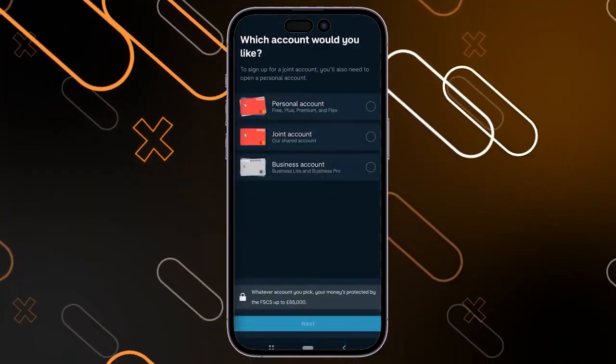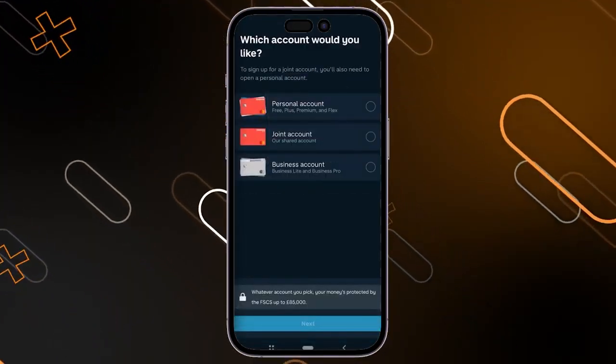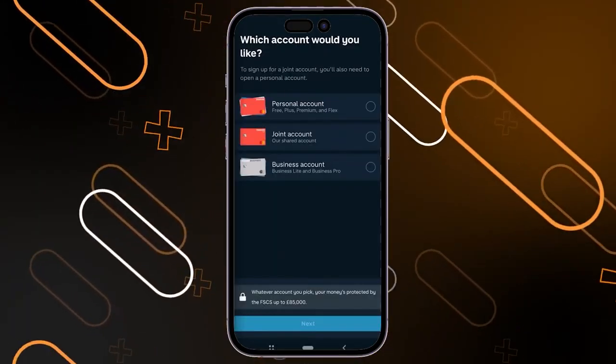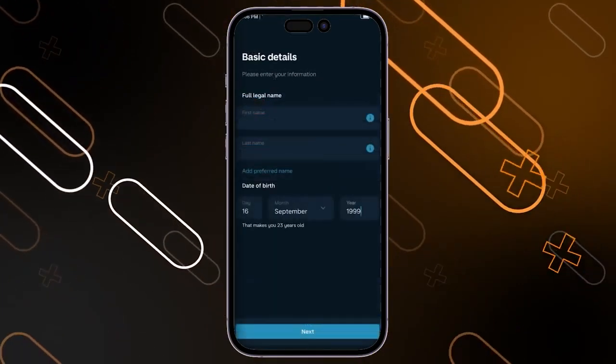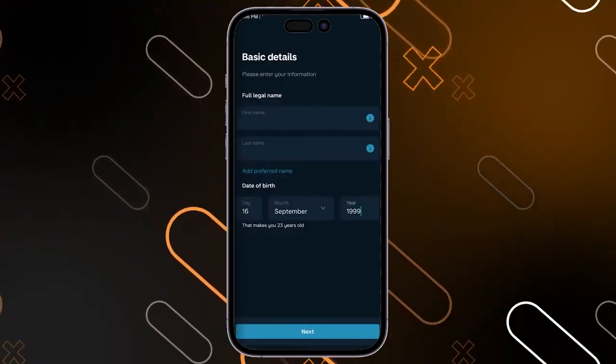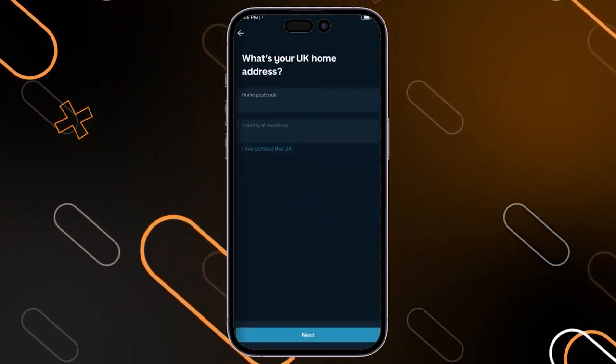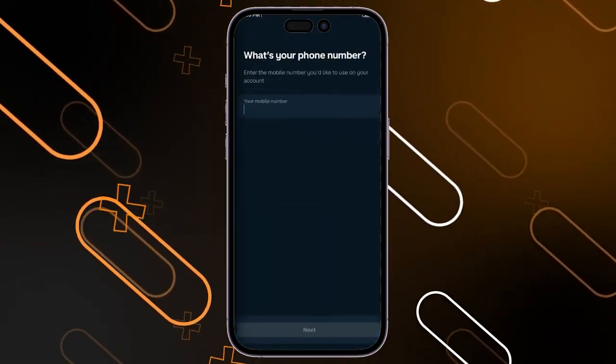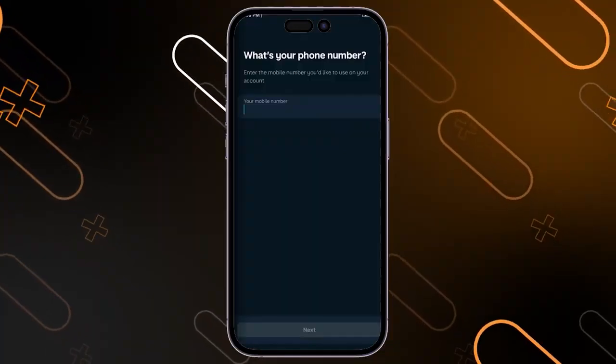Then you'll have to choose the type of account that you want to have. Is it a personal account, joint account, or business account? Choose any option, then click on next, and after that you'll have to enter your full name, enter your date of birth, home postcode, country of residency, and the address and details. And after that you'll have to enter the mobile number.